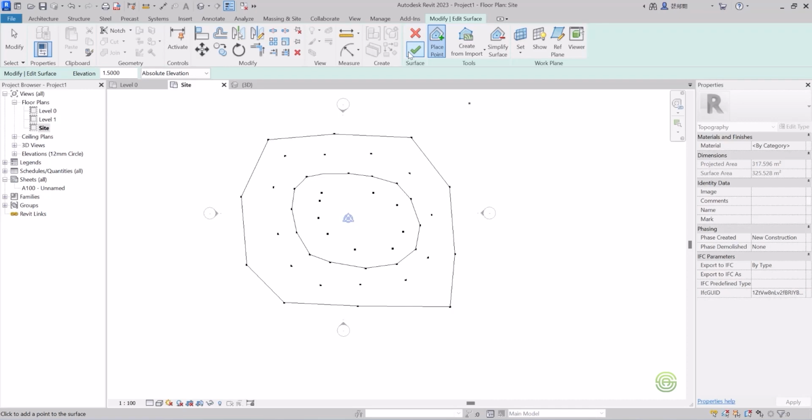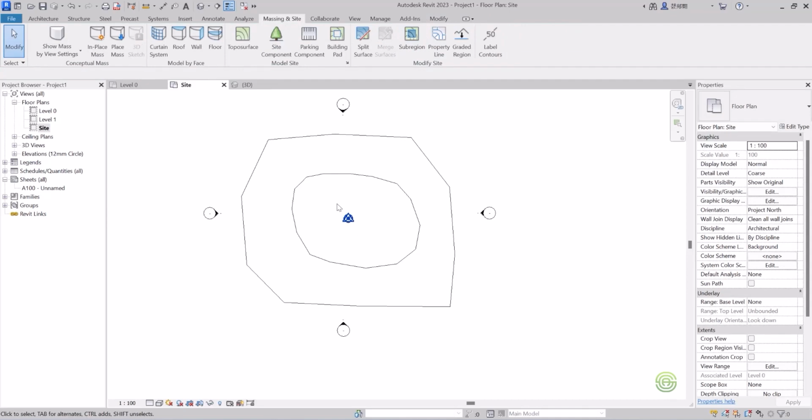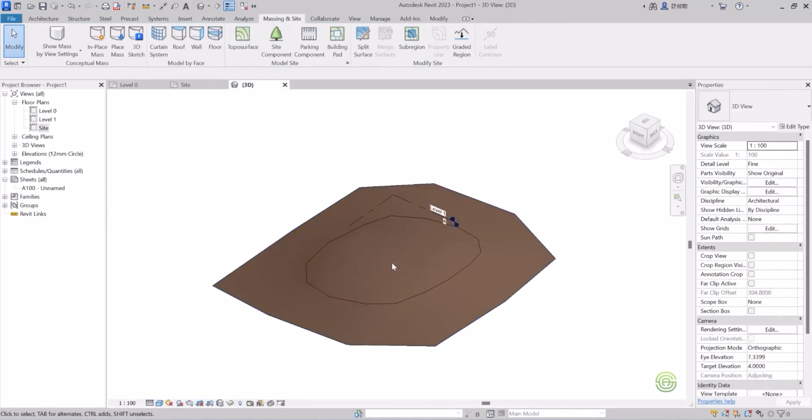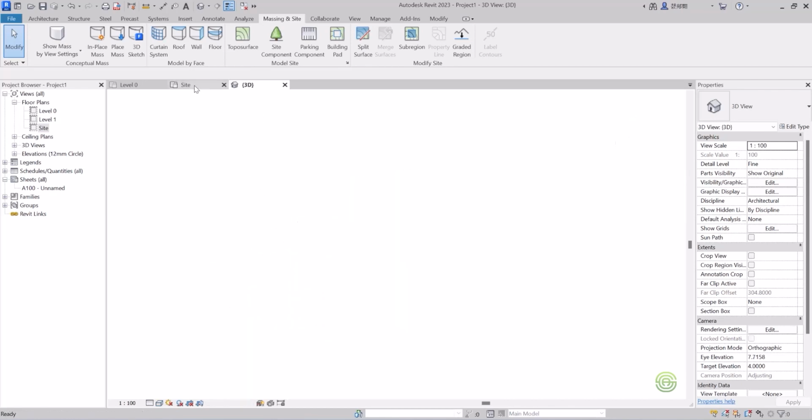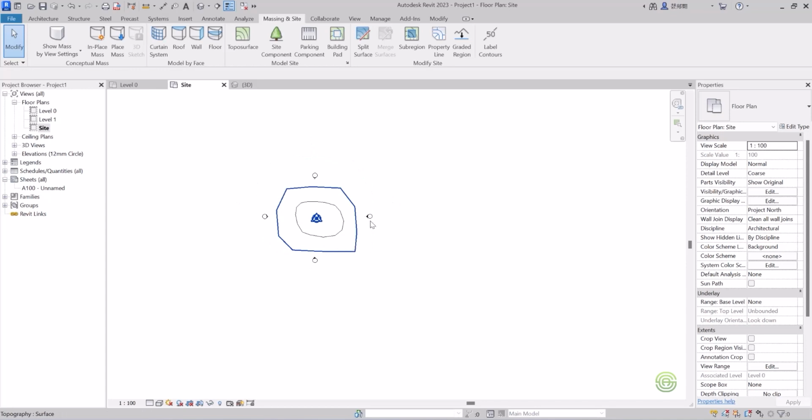So after doing this, now we just have to click on this green tick to finish this site topology. So now just click on this green tick. After completing, if we see it in 3D view, we can see it as a complete contour site.